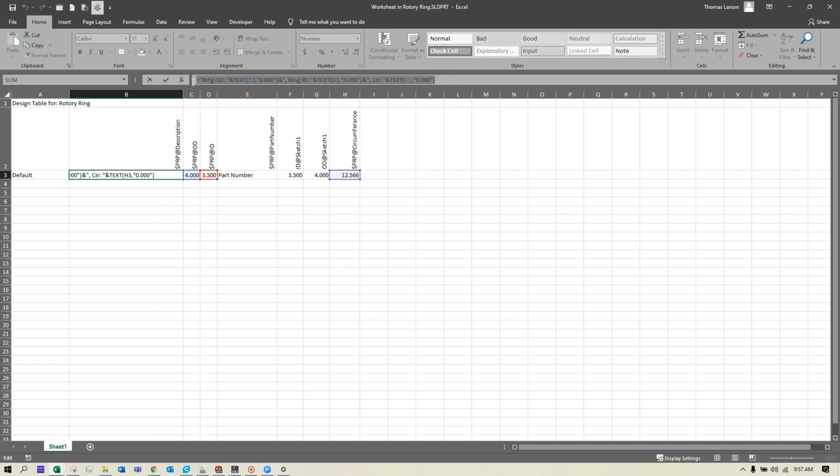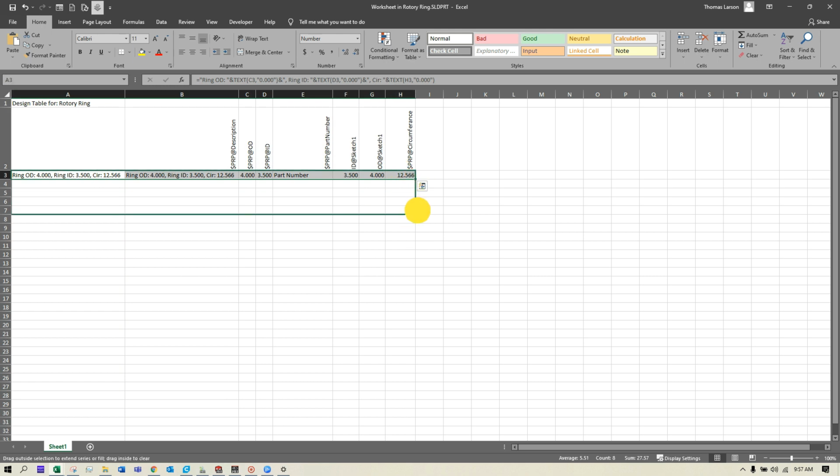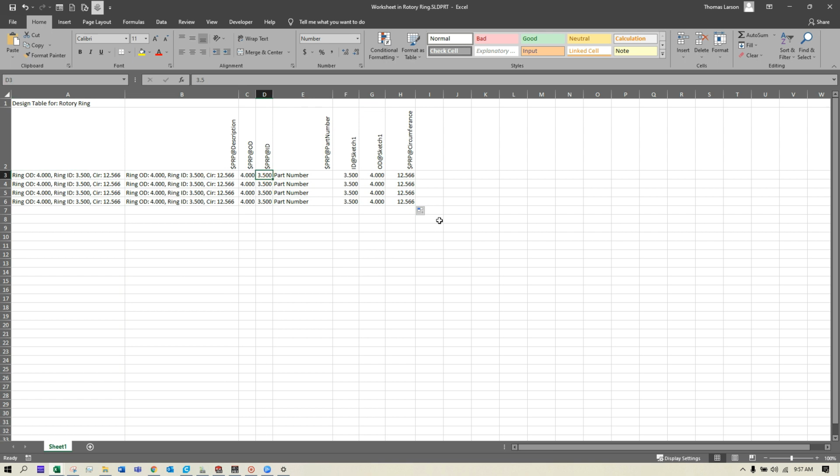Because I want the description and the configuration name to be the same, I'm just going to copy and paste that formula right on it. Okay, so we now have one configuration set up, but that doesn't really help us because we'll want like 3 or 4 of these. So I want the IDs to change from 3.25 to 3.5 to 3.75, and let's go ahead and do 3-inch as well.